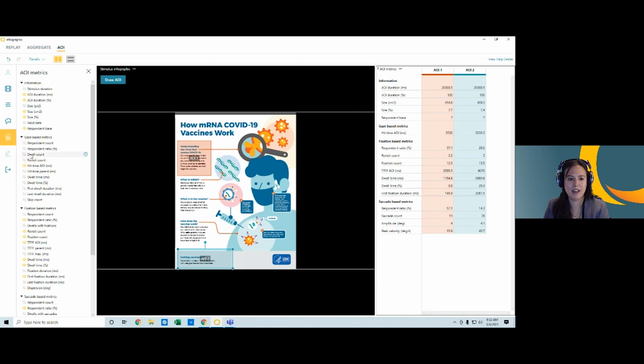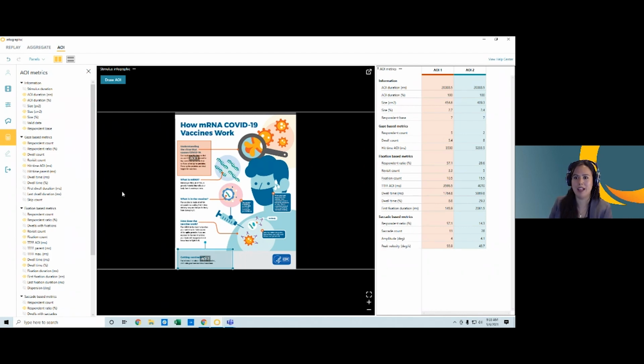We can also get dwell time. So how much time did people spend in one area of interest versus the other? And we can also get a respondent count or respondent ratio. So how many people attended to one versus the other? This gives you a great sense of what's drawing attention first, what's maintaining attention, and how many people are looking at one element versus the other. Are there certain things in your infographic that are getting ignored?